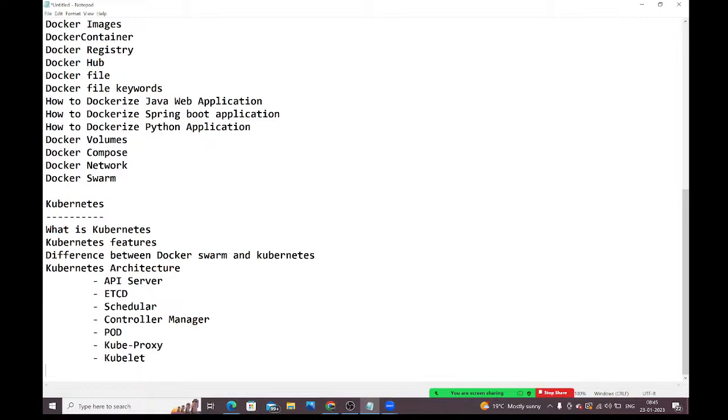By using Minikube, we can create the single-node cluster. But in the industry, always we will work with multi-node clusters only. So we need to understand how to create the multi-node clusters by using Kubeadm. So I will show how to create the multi-node clusters by using Kubeadm, guys.